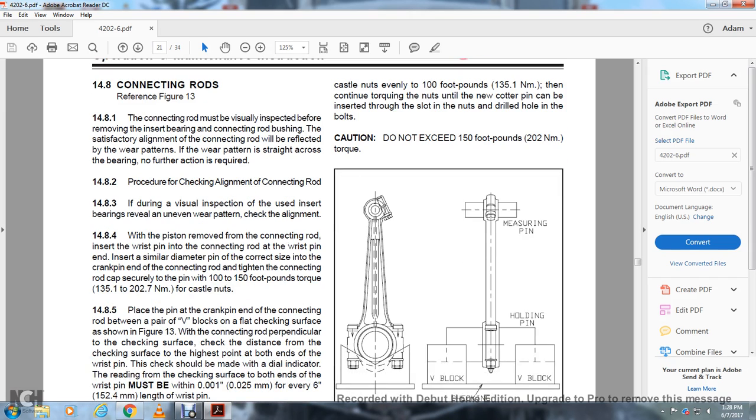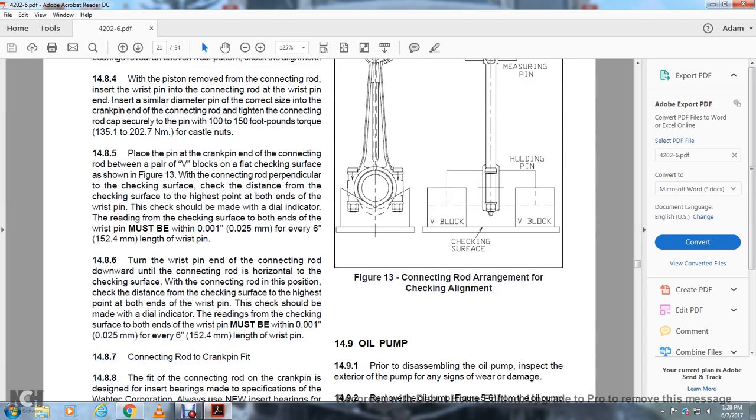With the piston removed, assemble the connecting rod with the wrist pin. Insert a pin of similar diameter and the correct size within the crank pin with the connecting rod. Tighten the connecting rod cap securely with 100 to 150 foot-pounds of torque on the crank castle nuts. Place the crank pin with the connecting rod between the V blocks on the flat checking surface shown in Figure 13, with the connecting rod perpendicular to the checking surface.